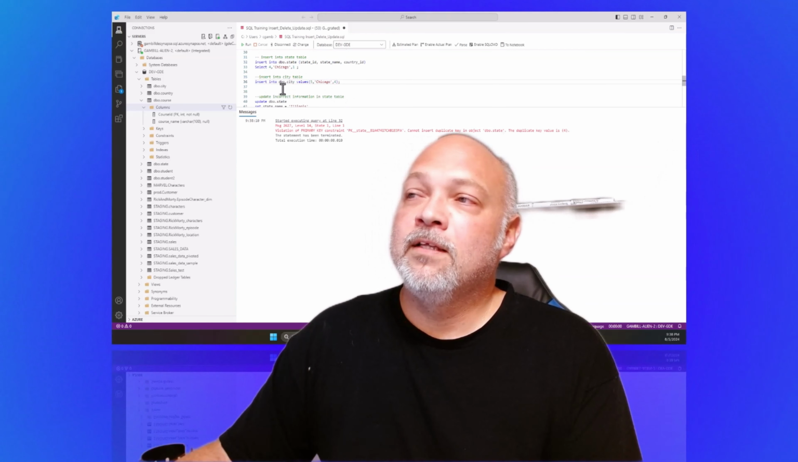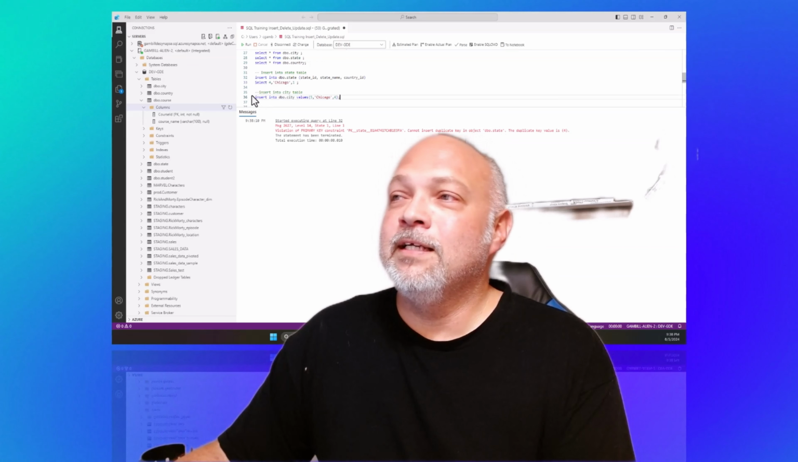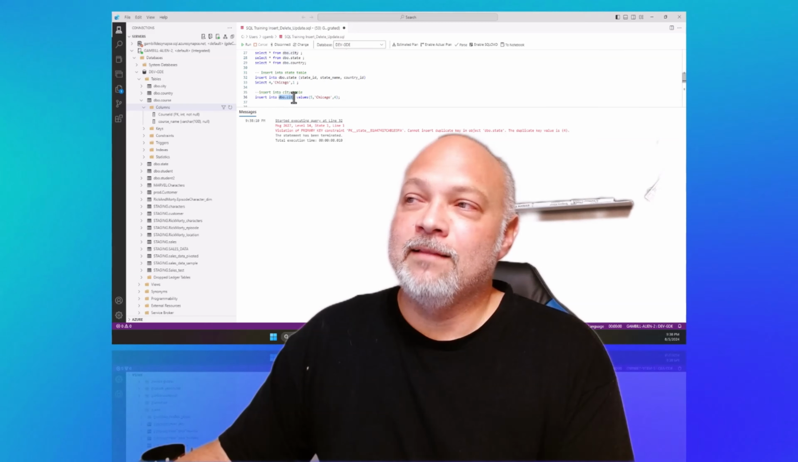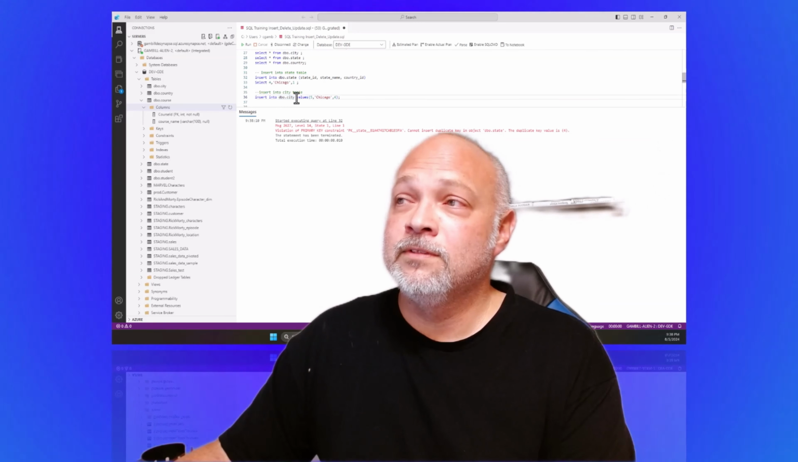Now, the next syntax in order to insert into is INSERT INTO, again, the name of the table that you're going to insert into.